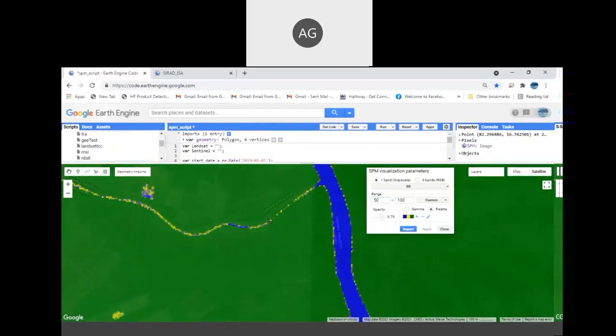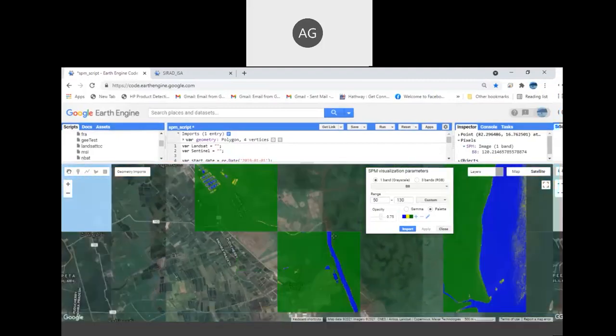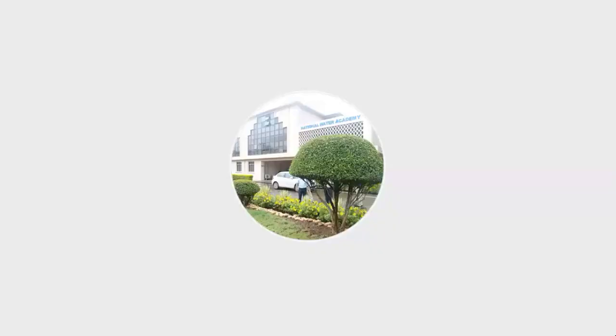Here you can see, in this tiny little, I think it's a canal or something, you have much higher values. So here my 50 to 130 range is not going to work. So we need to automate it that way if we want to look at a large area, but for just a smaller area, yes.